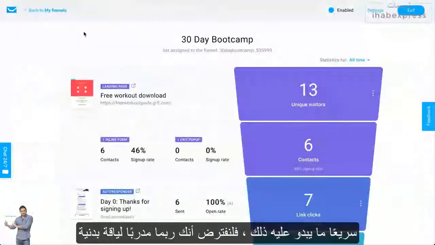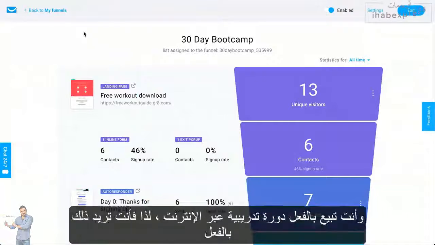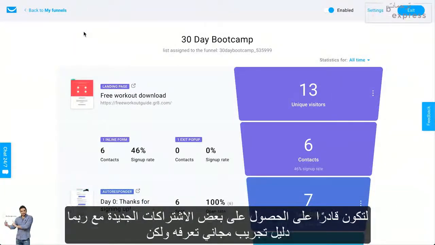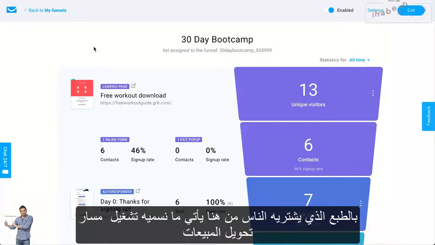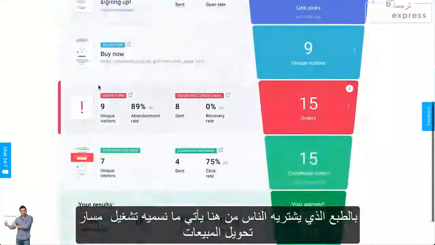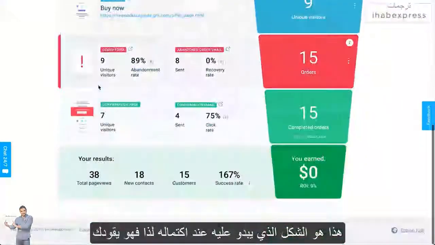So let's say that you're maybe a fitness instructor and you're actually selling an online course. So you'd actually like to be able to get some new signups with maybe a free workout guide. But then eventually your end goal is to sell and promote an online course that people purchase. So that's where what we call a sales funnel comes into play. So this is what it looks like when it's been completed.